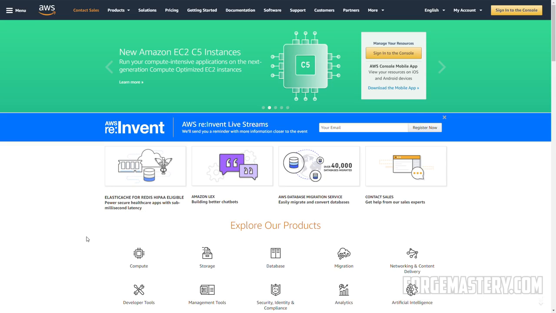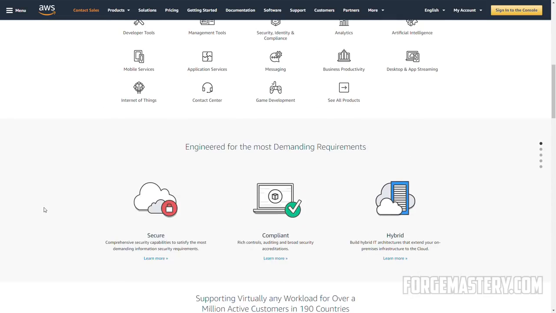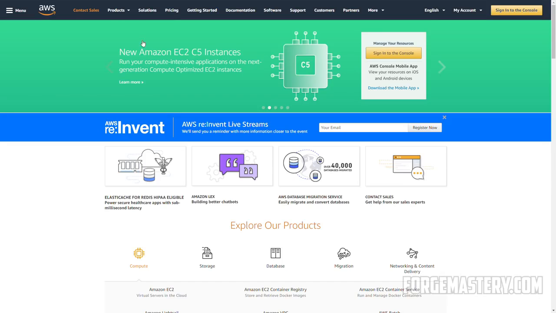Okay, to sign up for the free Amazon VPS, you have to go to aws.amazon.com and you will see this page. You get a general overview of the products that they offer. So first I would recommend you go to pricing.